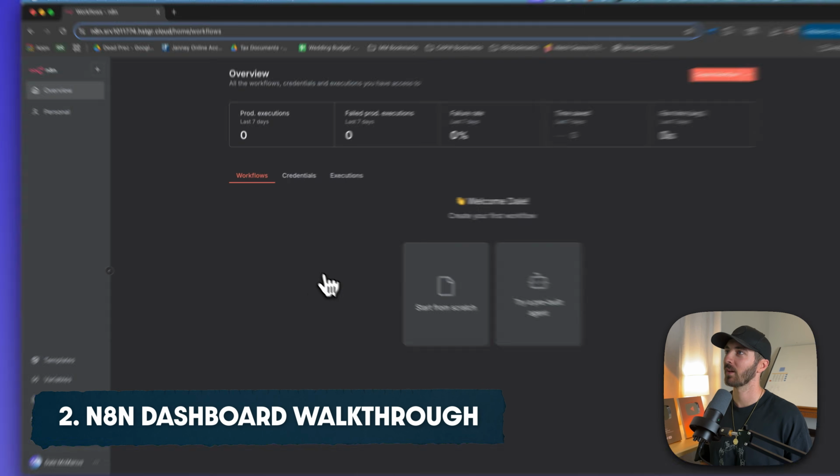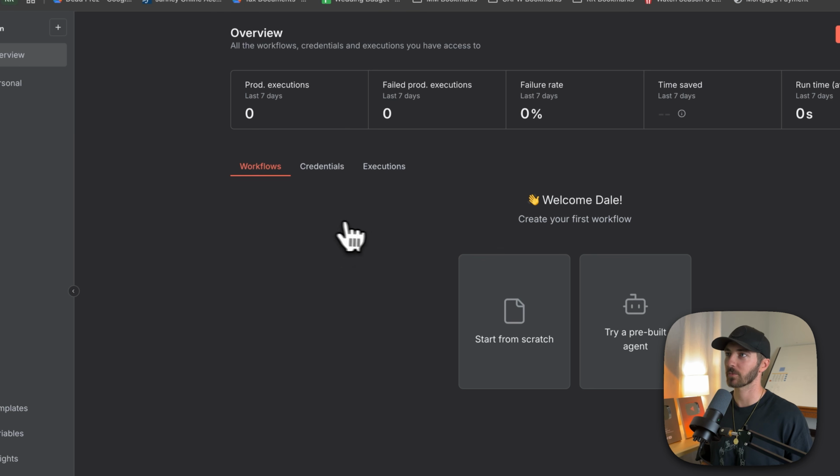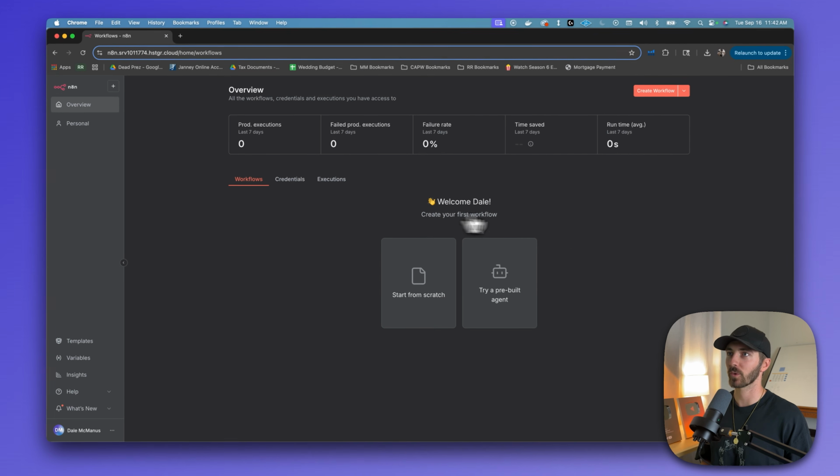It's pretty simple. So underneath the Workflows tab, which is what we're currently under, is where your workflows are going to show up after you've created them. So you can just click Start from Scratch and start working on a new one, which we'll do here shortly.